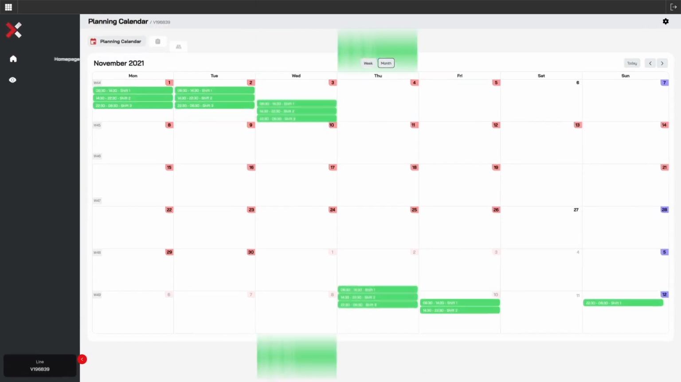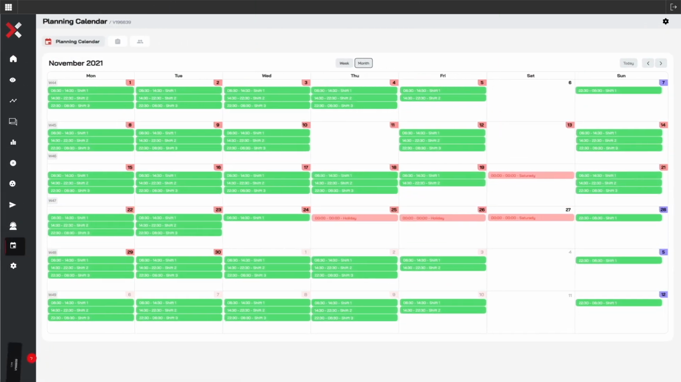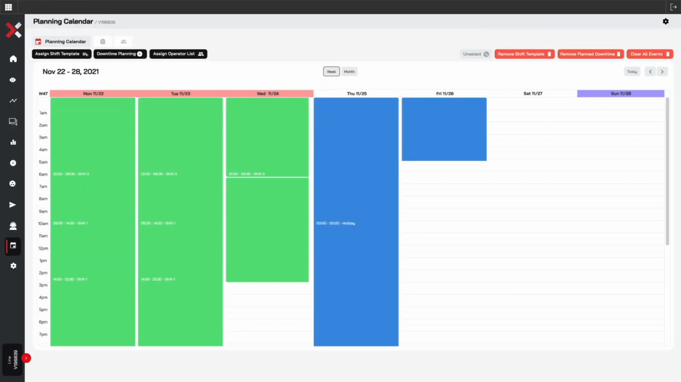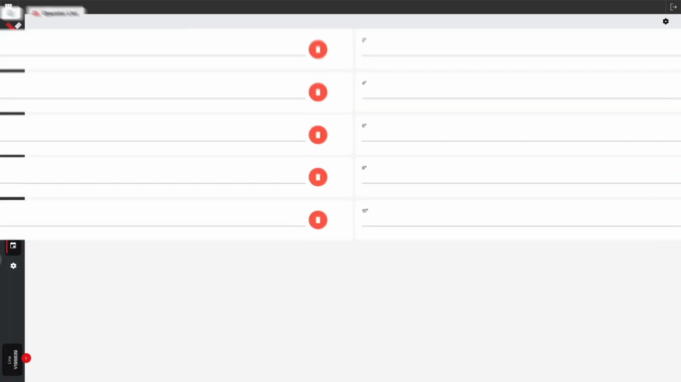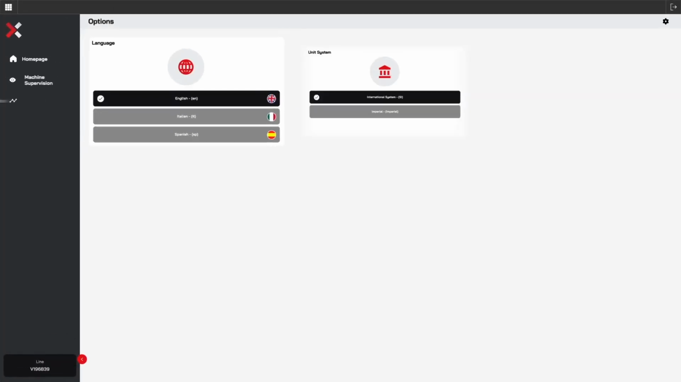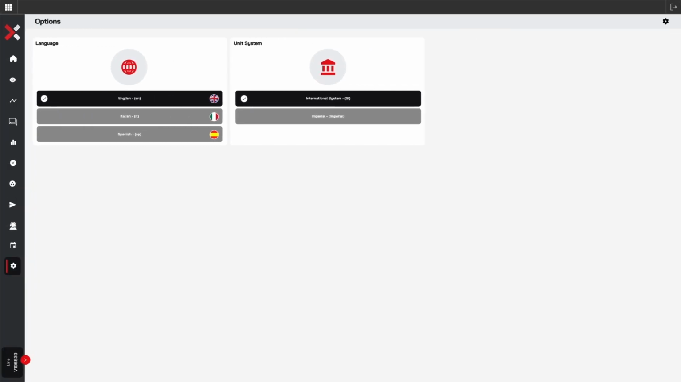With the production planning calendar, you can schedule your production shifts, plan maintenance time, or schedule downtime. List your operators and assign them to specific shift templates. Or as a better alternative, the production calendar can be synchronized with your manufacturing execution system. Finally, in the options page, you can select the display language or between metric or imperial units.